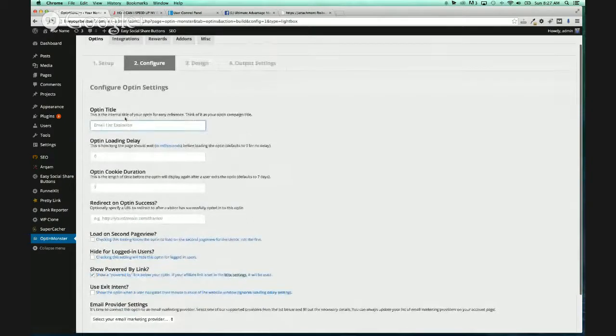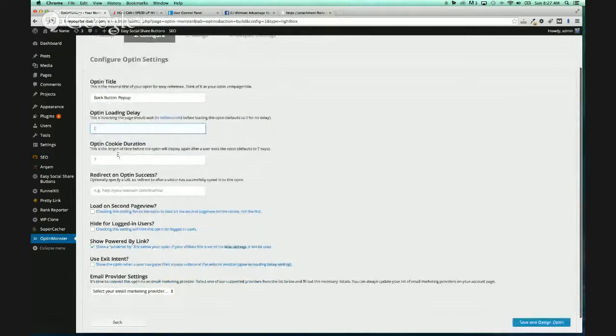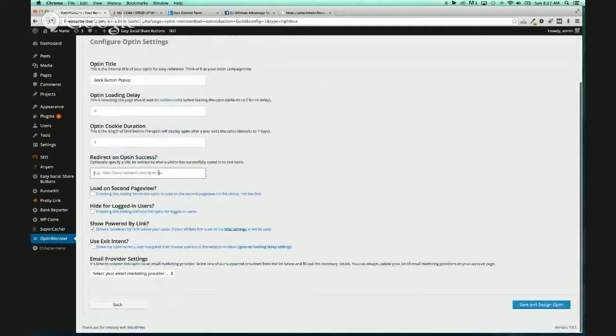So again, just opt-in title, back button, opt-in delay leave, opt-in cookie duration we'll put as 1. Where do you want someone to go after they opt in? If you have an irresistible offer page, then you're going to want to put it here, which we're going to get into. These are all the same links.